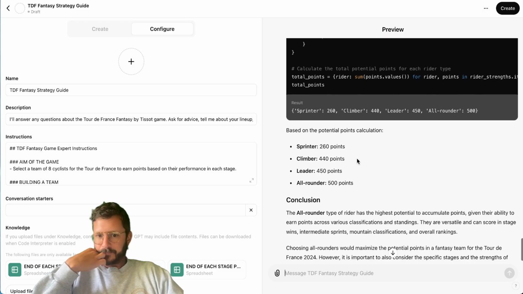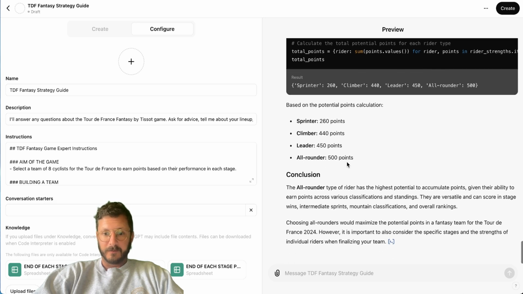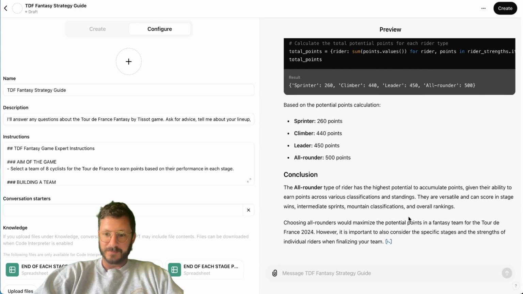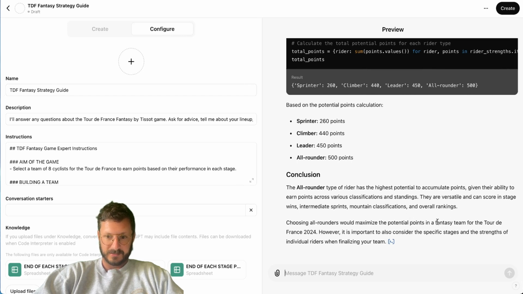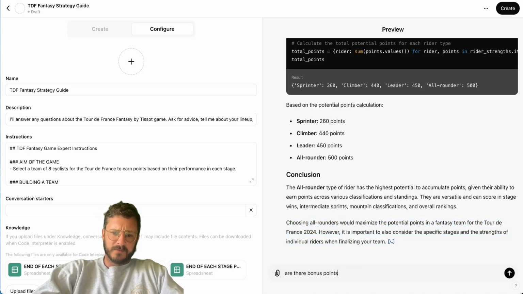Based on potential points calculation, a sprinter could get 260, a climber could get 440, an all-rounder could get 550. The all-rounder type of rider has the highest potential given their ability to earn points. They're versatile and can score in stage wins, intermediate sprints, mountain classifications, and overall rankings. Choosing all-rounders would maximize the potential points in a fantasy team. However, it's important to consider the specific stages. Are there bonus points for stage winners?